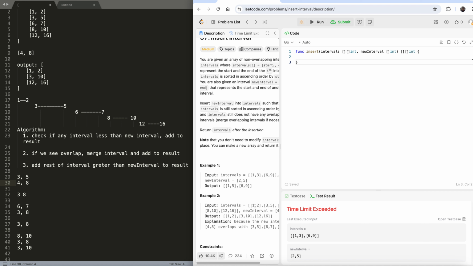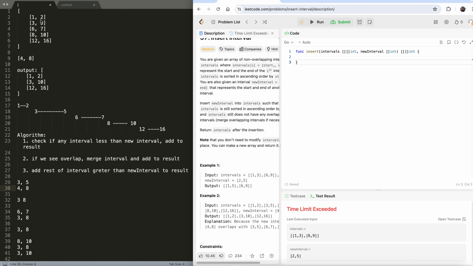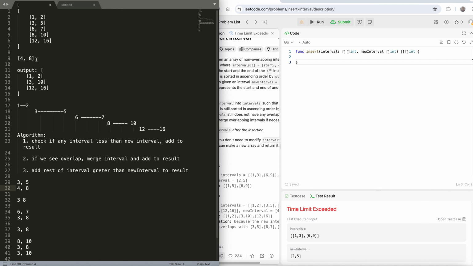Let's take another example, 1 2 3 5. This example I have copied here in this screen. If you see in this function, this is a 2-dimensional array. So this input will be provided like this in a 2-dimensional array, where there are multiple rows: 1 2, 3 5, 6 7, 8 10, 12 16. And our new interval is 4 8. So we need to insert this 4 to 8 here.